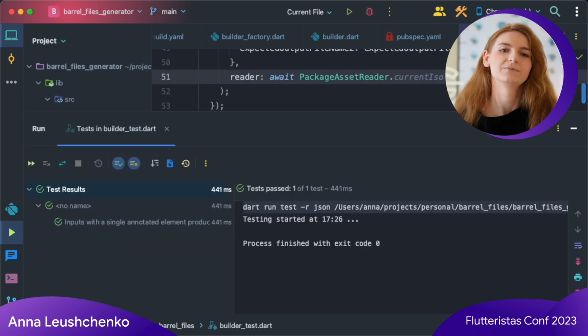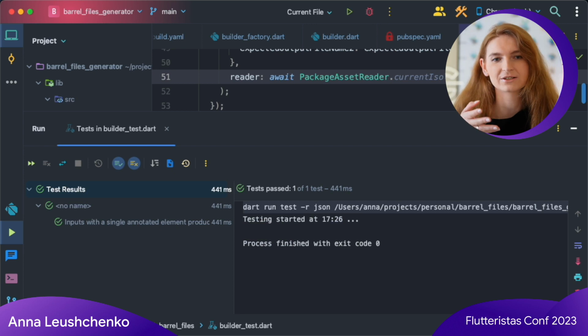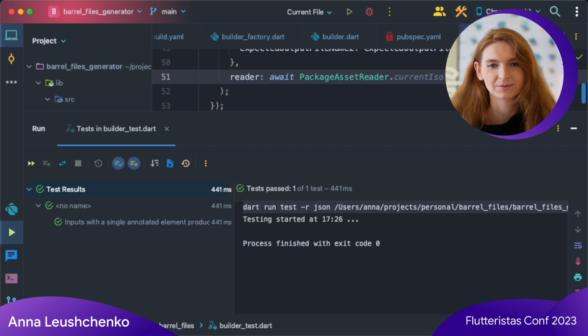Now it passes. So we just looked into how to write tests for builders with test builder function from the build package and how to fix the problem in case there is a separate annotations package involved. Clearly, this builder here requires more tests to be fully covered, but they will all be similar to this one. So I'll move on to testing the second builder.